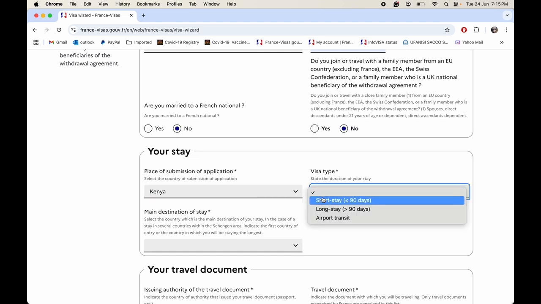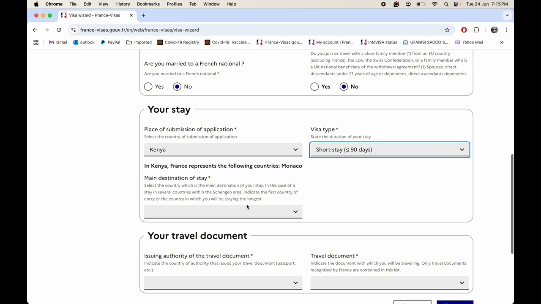Okay, the visa type. There is short stay, long stay, or airport transit. For me, I'm applying for short stay, 90 days and below. So the secret here: never say that you are going for a long stay or that you're going there for 3 months. If you know you have work and you have a family, you have to give a good reason why you are going to stay there for 3 months.